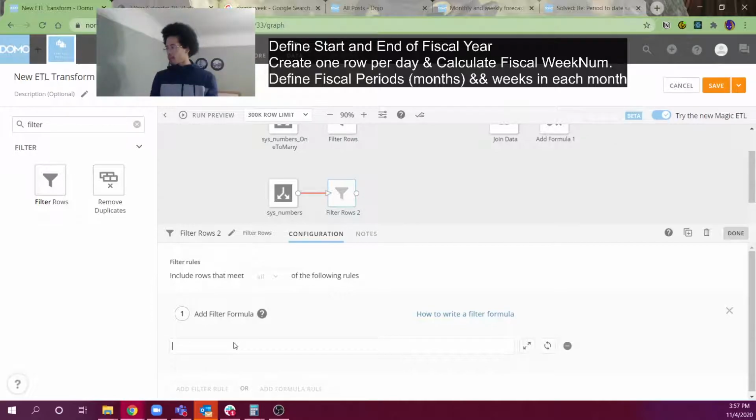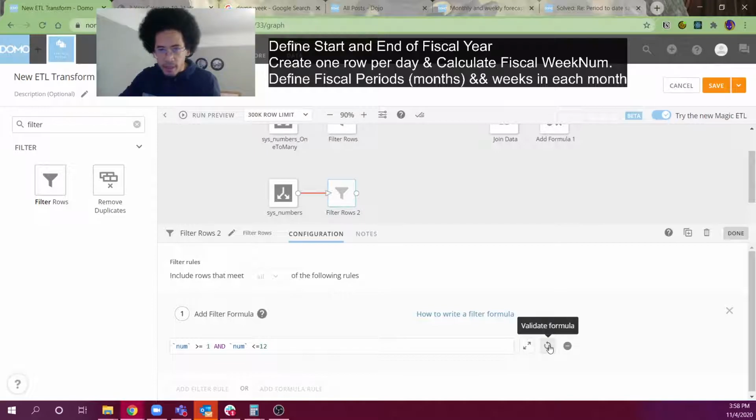So I will say the number is, what did I say? Less than or equal to 12. Can I do and? And. Number is less. Oh, that's backwards. Number is greater than or equal to 1, and number is less than or equal to 12. Is that good? Does that validate? Ha!